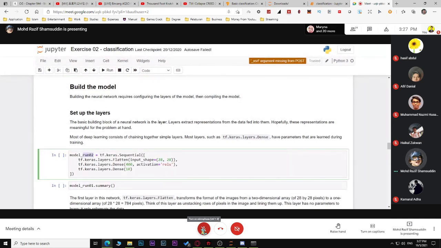So I've renamed, kalau you ambil contoh tu dia model equals to tf.keras ni. Tapi saya buat run 01 sebab I want to run again and again. I want to run as many times as I want. So I create my own model. And then yang ini, kalau tak silap saya, dia rendah sikit, 128 kan nilai dia.